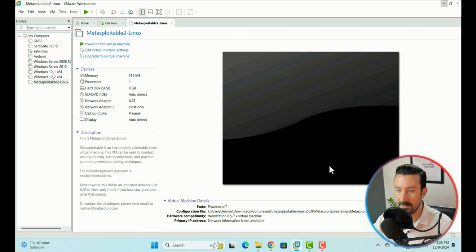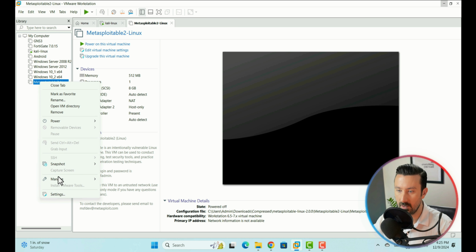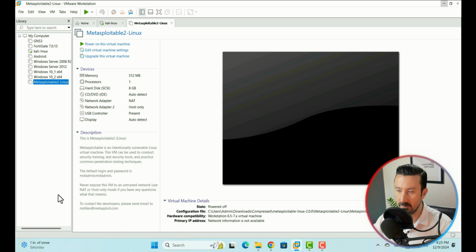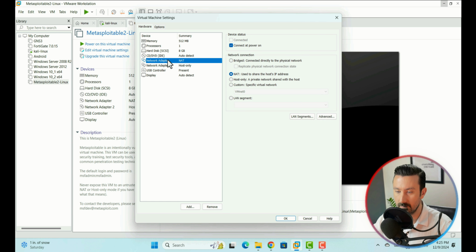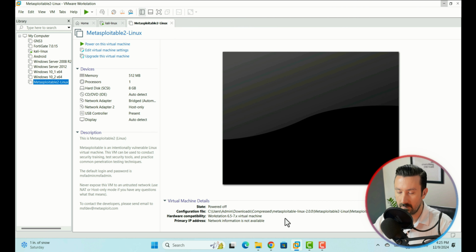I already installed Kali Linux, and I set its network adapter to bridged mode. So, I do the same for Metasploitable to make sure both machines are in the same subnet. Now, we start the virtual machine.